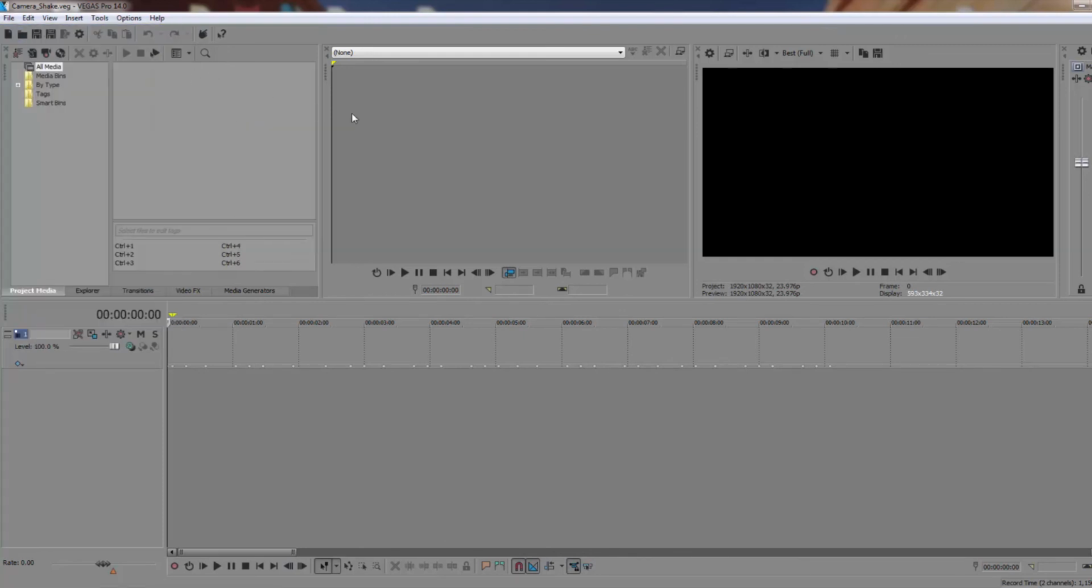And so I hope you found this helpful. This is another subtle way of adding realism to your visual effects shots.